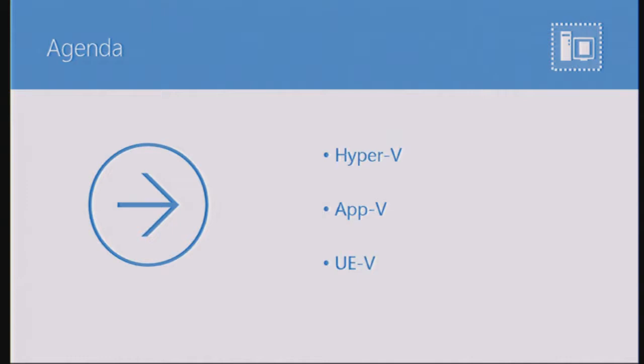And a little bit about user experience virtualization, which is the next step, the next layer that Microsoft is introducing now with the new version of MDOP, the Microsoft Desktop Optimization Pack. That's one of the benefits if you have an enterprise agreement with Microsoft.